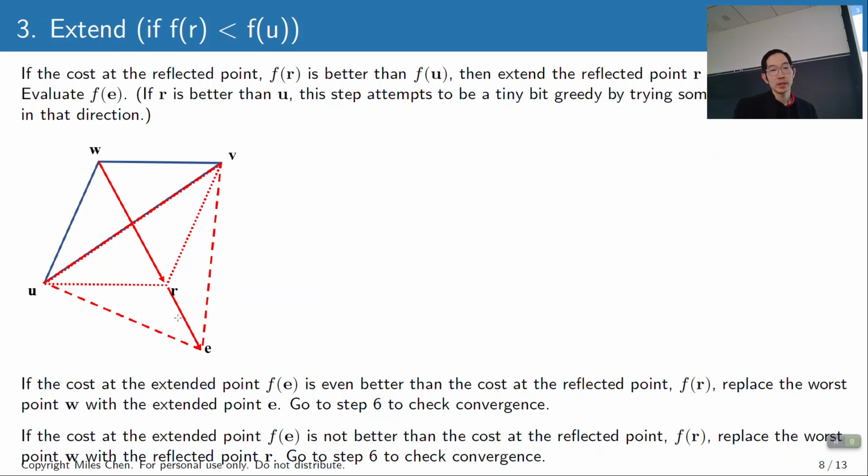Okay, so that's how we do the extension, but that's only if the reflected point is better than our best performing point. Now, students have asked, well, if E is even better, why don't you keep pushing your luck, right? And technically, you could have another algorithm that just keeps pushing its luck and keeps going in this direction towards the extended point until it runs out. But that's not how the Nelder-Mead algorithm is currently written. It just says, okay, if the reflected point is better than you, push your luck a little bit and try out the extended point, and then stop there.